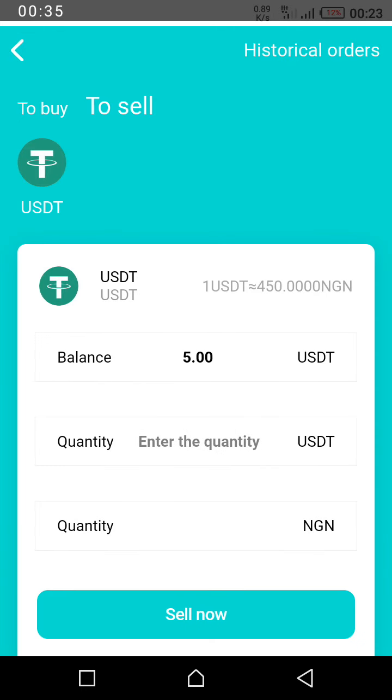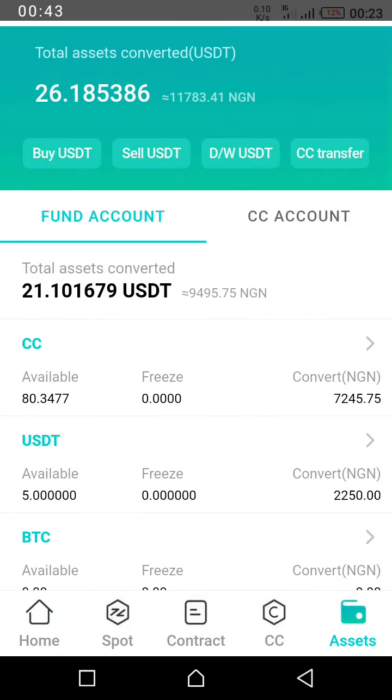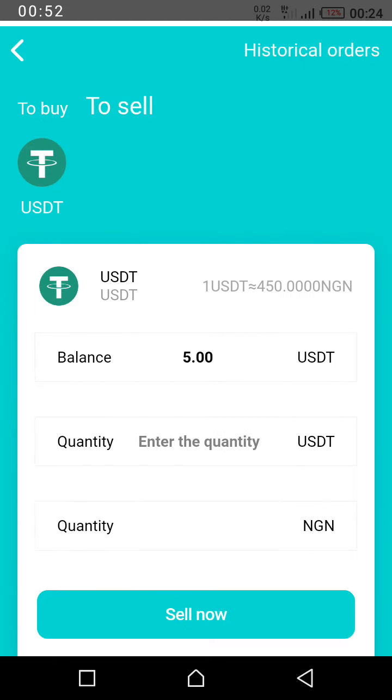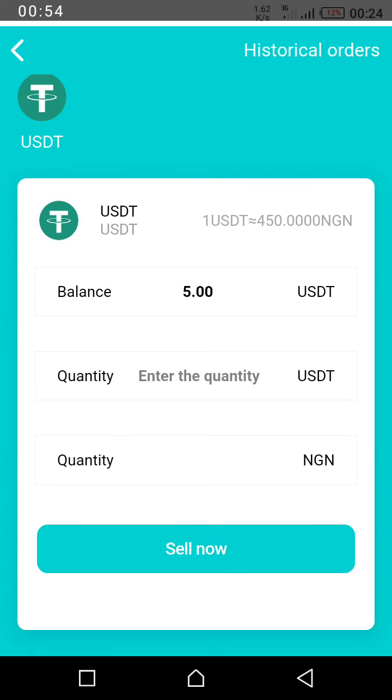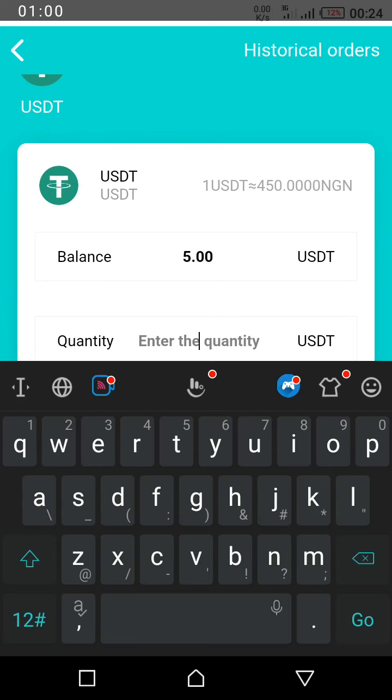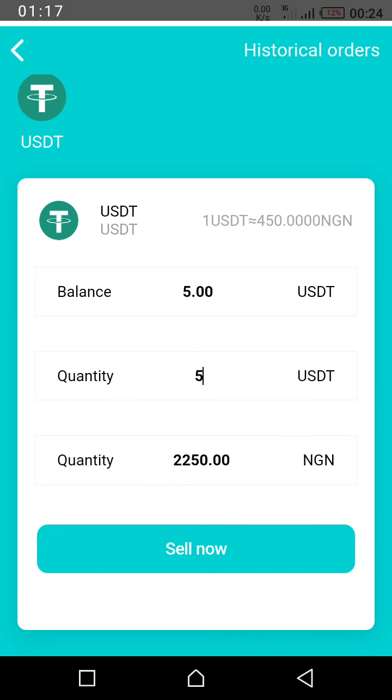So it's going to bring me to this page, but before then, make sure you convert all your CC to USDT, right? I've showed you guys how to do that. So to go ahead and sell or withdraw our money, click on sell USDT. If you click on that, it's going to bring you to this page, right? Go ahead and include the quantity you want to withdraw. Let's say $5, because that's all you have in your balance right now. Click on sell now, right?